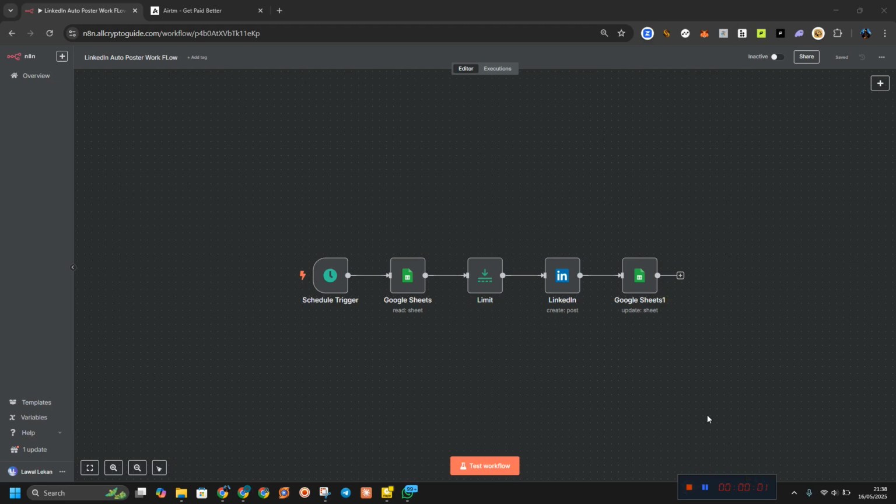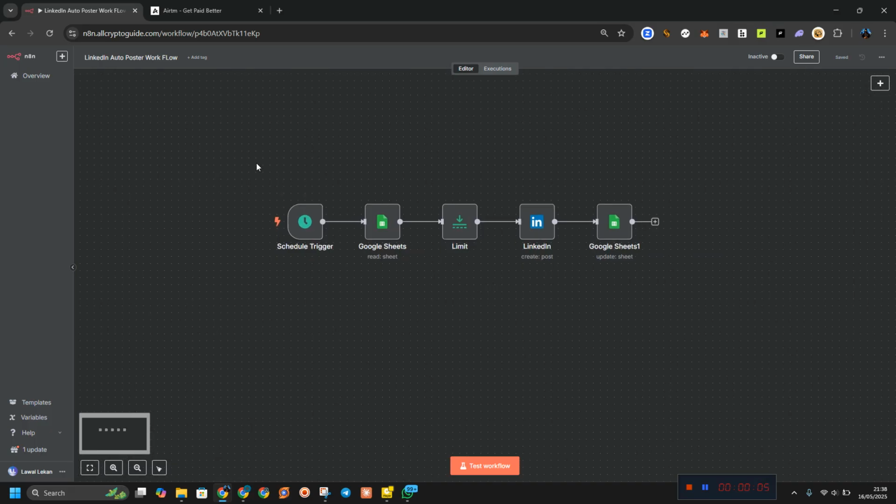What we have right now is this automation. Let me show you how this works. First thing is the schedule trigger, and this schedule trigger is going to trigger this workflow. You can set it to 1 hour or 2 hours yourself.